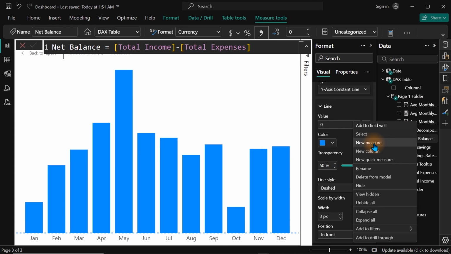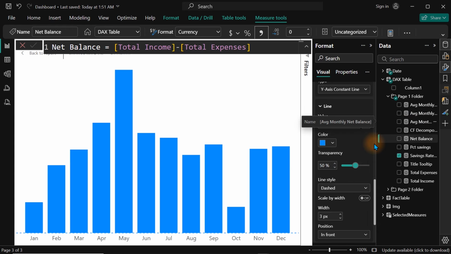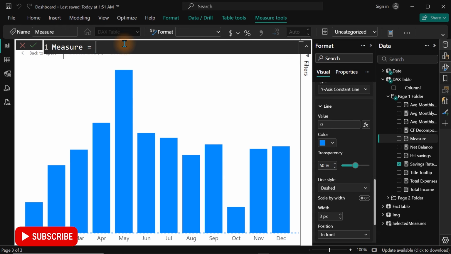Just go to here and create a new measure for it. We can name this one target. So it's going to be equals 0.3. So remember, in Power BI DAX, you can't use 30%. This is going to be seen as a text.